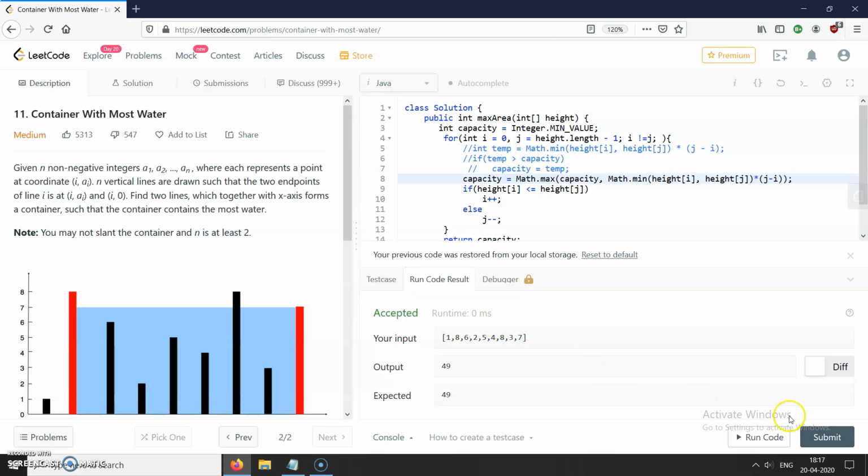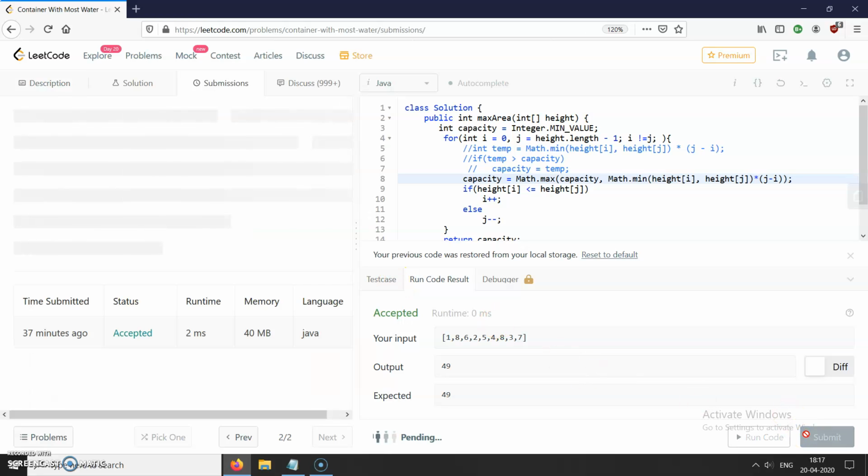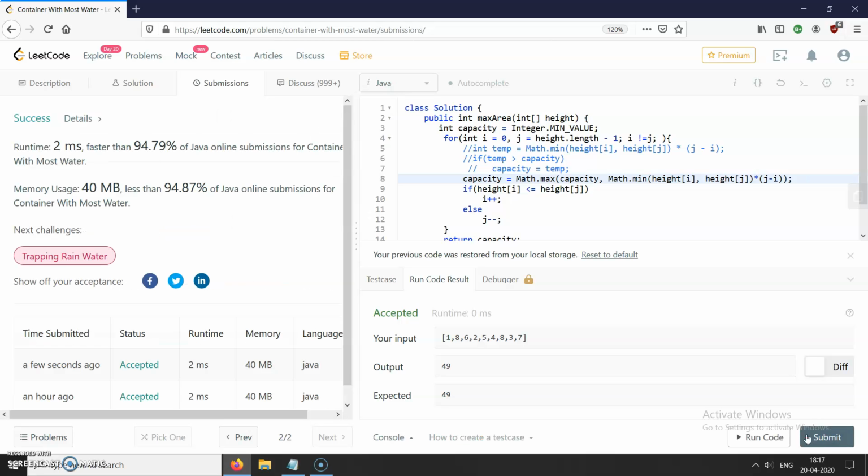Now let me submit this code. As you can see, the solution is complete and successful.